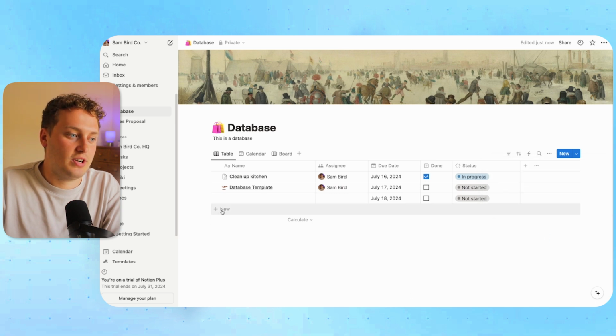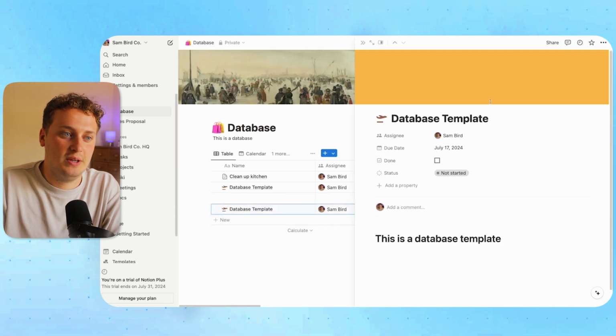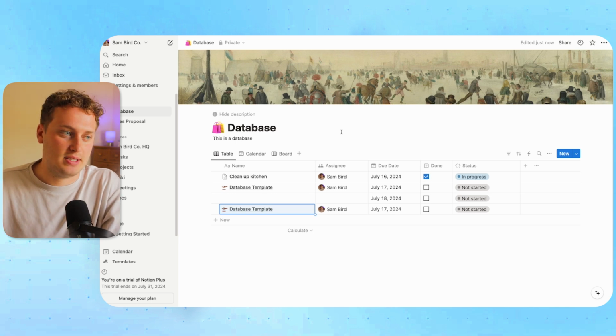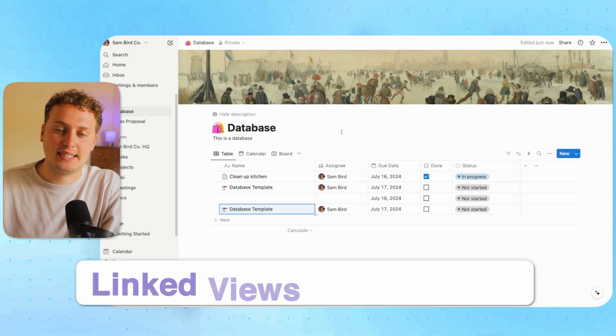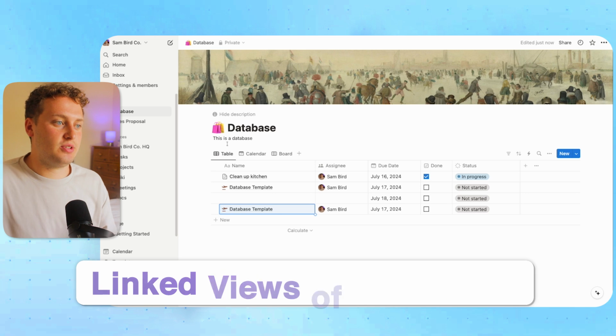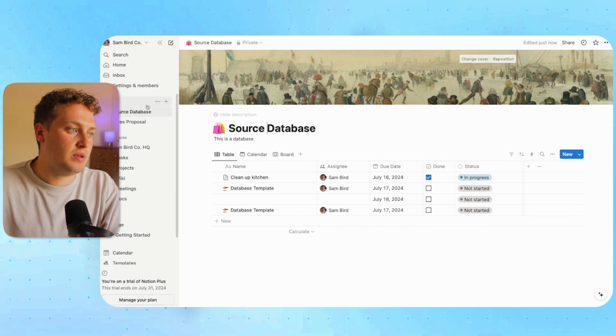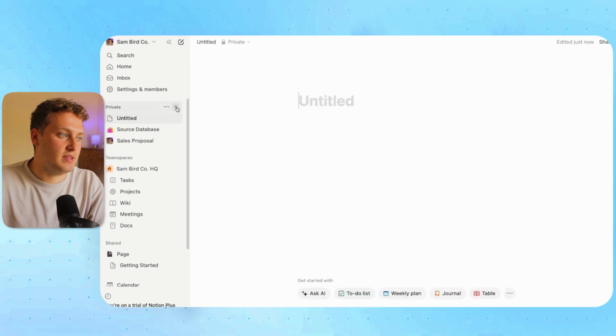And now whenever I create a new database record, it's going to apply that database template automatically with the content inside. Now we've discussed databases and what they do, I want to show you linked databases. So I'm actually just going to adjust this title to make sure this makes as much sense as possible. So we have our source database here. Now I'm going to hit add a new page in my private section.